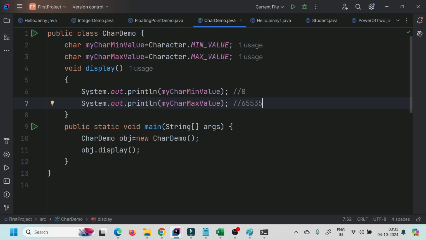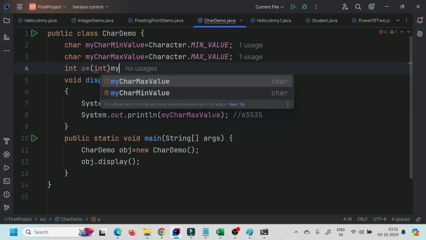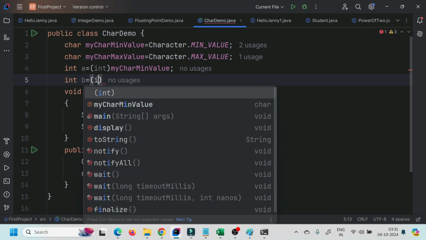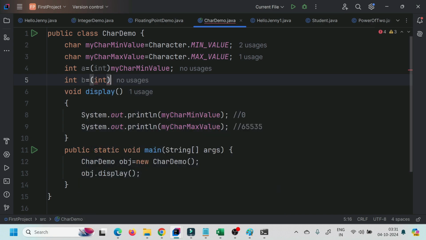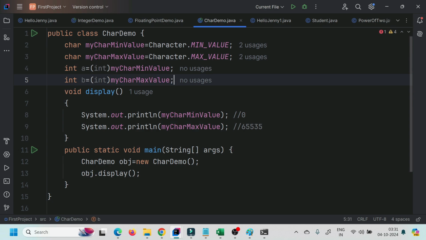But if you want to print the integer value, how can you print that? Pause the video and you can just try this out. We have one method that is typecasting. I have told you, right? So we can typecast. Suppose I'm taking one variable a, and I will typecast this into int, whatever my char min value. And same, I'm taking another variable b, and there I'm typecasting whatever my character max value is.